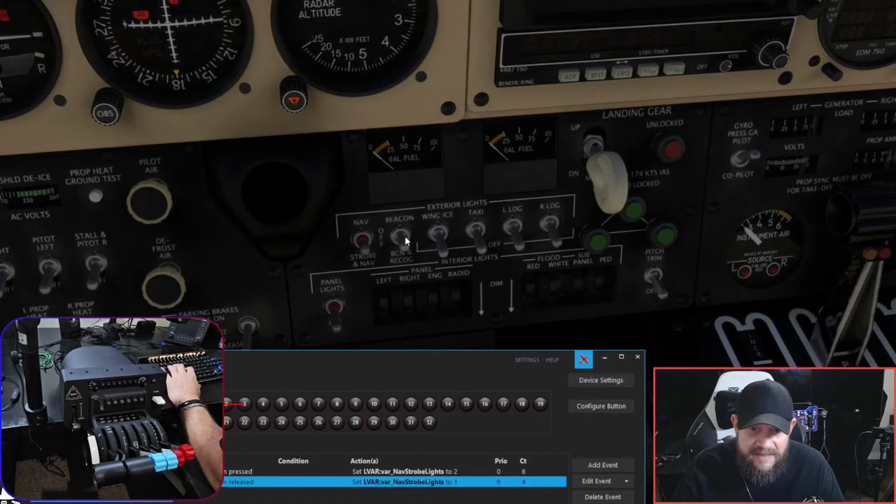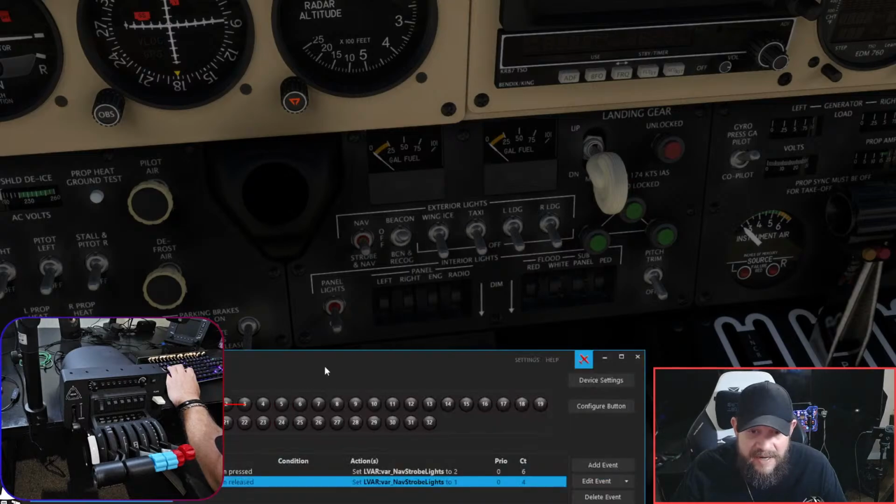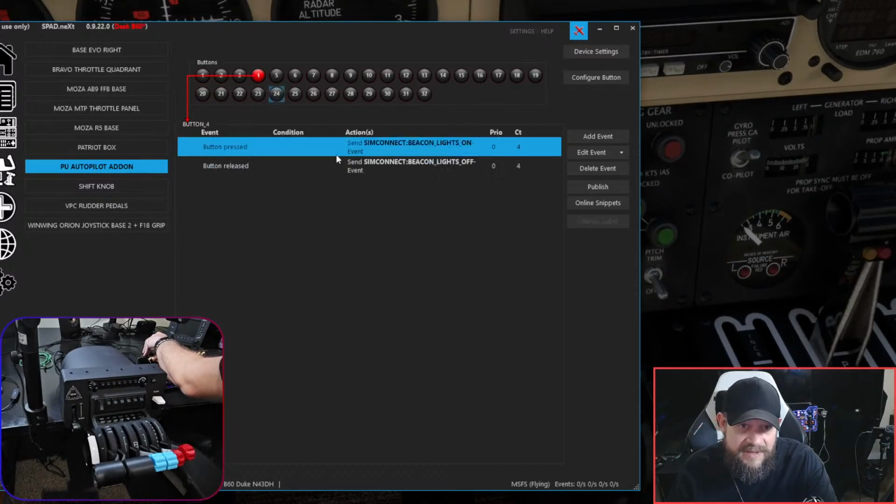You're going to have your beacon lights on. So what we can do here to very easily find out, we're going to flip the beacon light on to the on position, and you don't need electrical power for this because it doesn't care. We're going to find our beacon light switch, and we're going to do the same thing. So I'm going to delete these because we know they don't work.